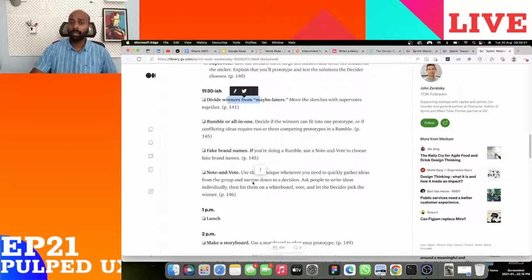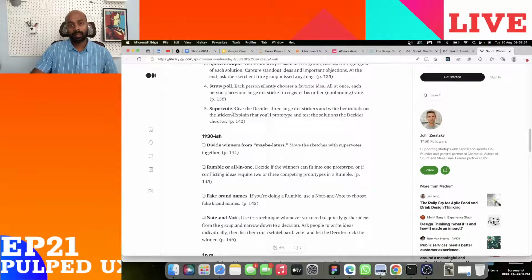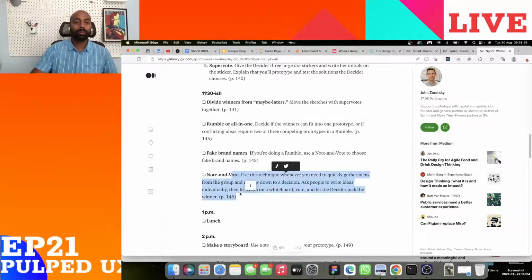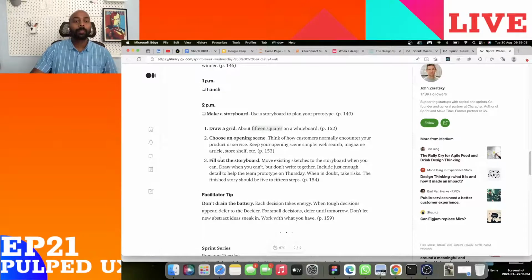Note and note: use this technique whenever you need to quickly gather ideas from the group and narrow down to a decision. Okay, this is all about completing the ideas, and this is about storyboarding, right? And then I'll skip this for a moment because we talked about this in detail, and I'll share this link so you guys can go over that also.